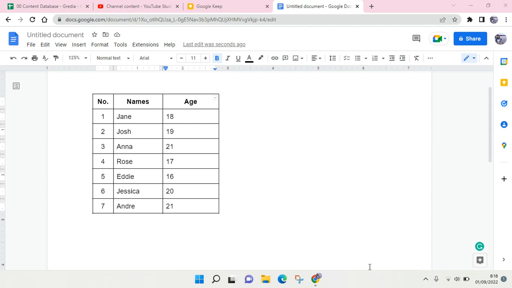On today's video, I'm gonna show you how to add a row in Google Docs. So here I already have a sample table on Google Docs and I want to add some rows into it.